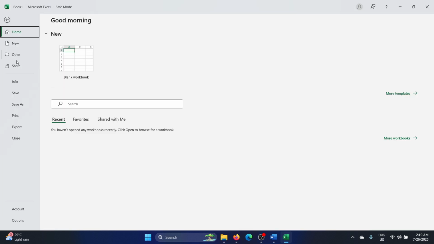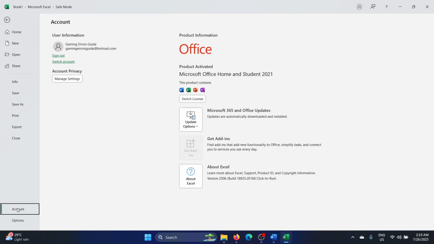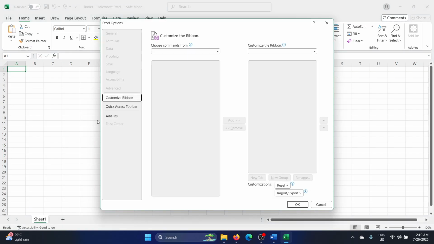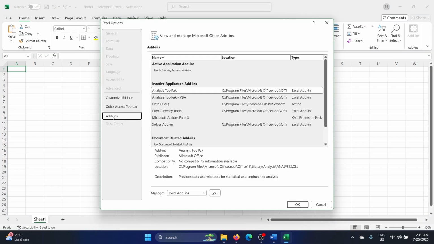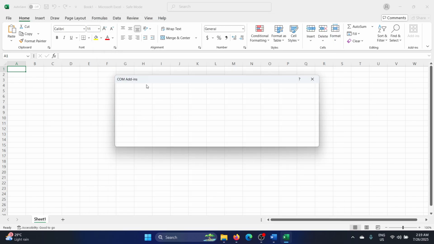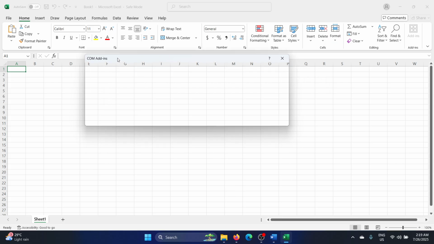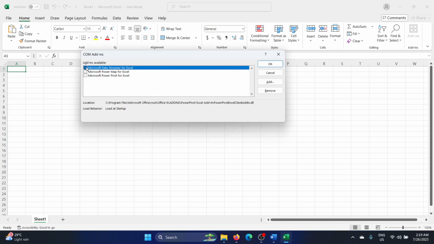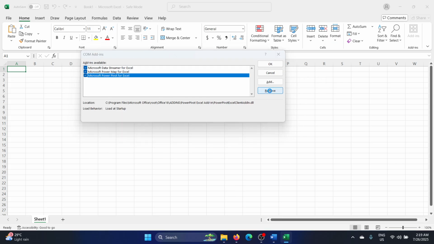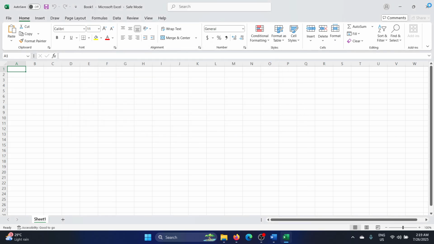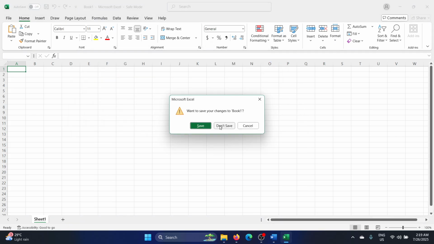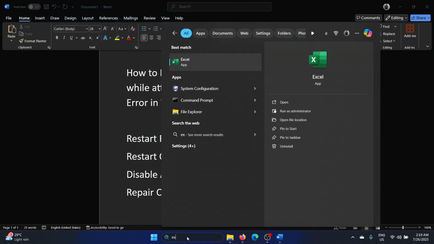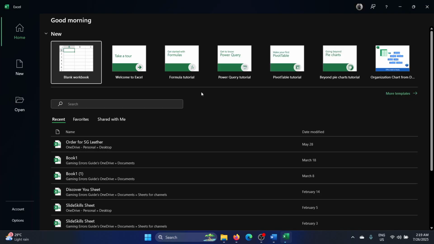Now click on file and then select account, options, and then go to add-ins. Select COM add-ins, click on go. Wait till it loads. It will need a few seconds. Disable or check all of these add-ins and then select remove. And then you can close it and open Excel again. This time it should work in most probability.